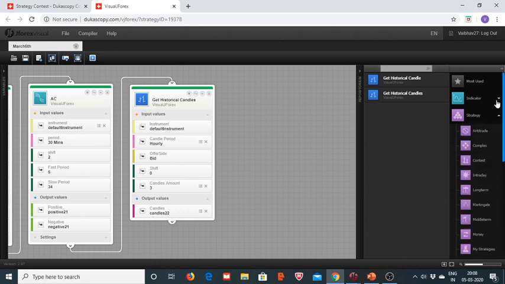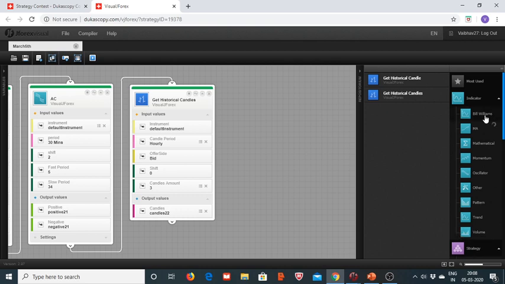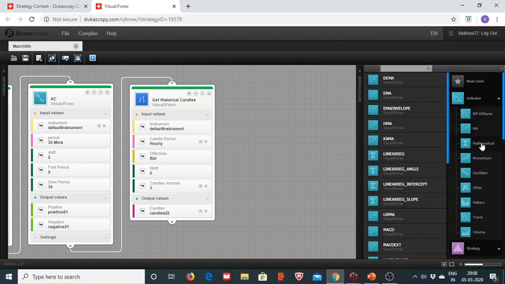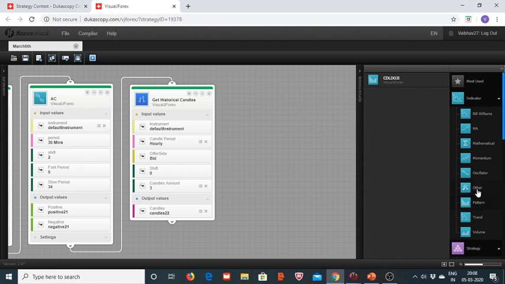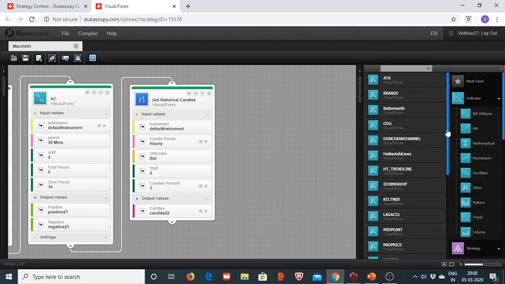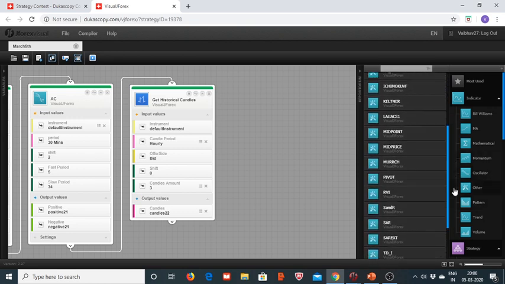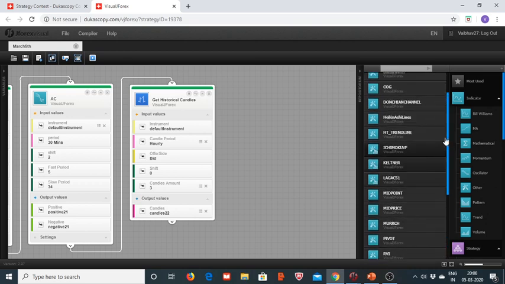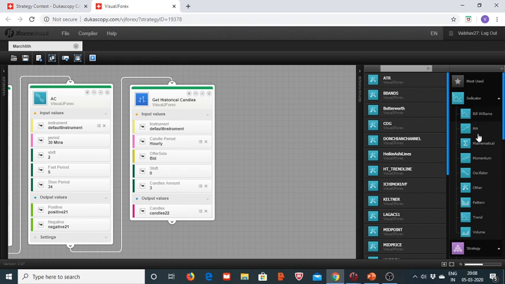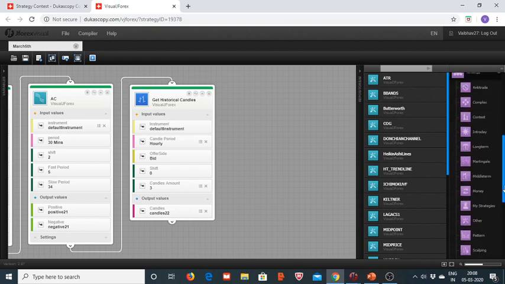Strategy, no. Indicator, Bill Williams. Since it doesn't have a search option, we will need to look in every drop down menu here, and that is sometimes very frustrating.